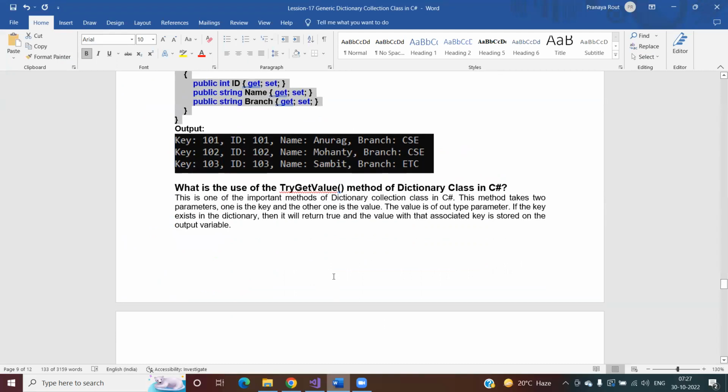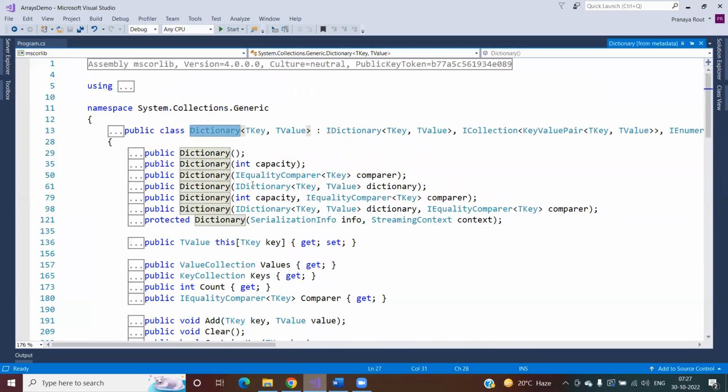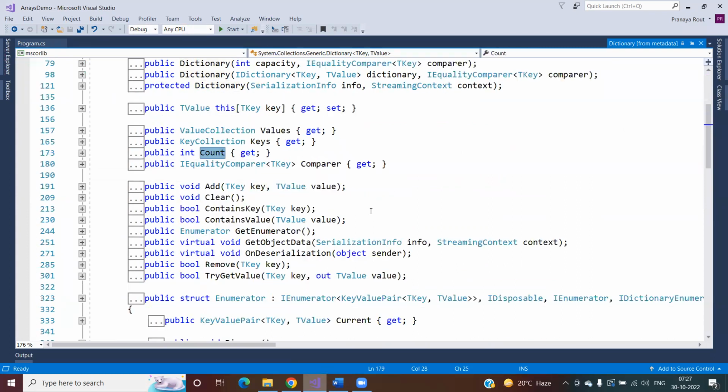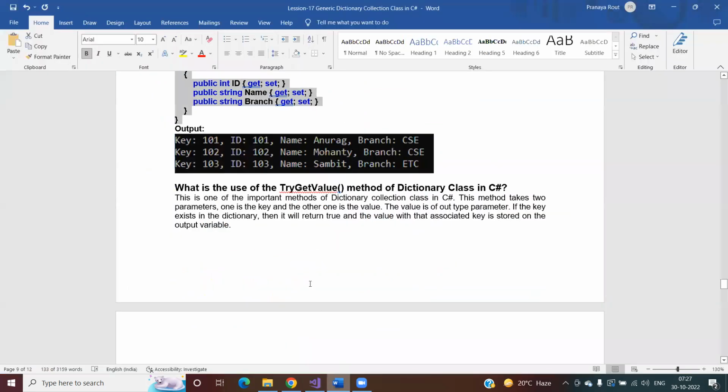Okay. There is a method, right? If you go to the dictionary collection, we have discussed this indexer. I will come to this keys and values. Count, we have already discussed. Add method discussed. Clear, contains key, contains value, remove, right? There is a specific method called TryGetValue. What is the use of this method? Let us try to understand. This is one of the important methods of the dictionary collection class.